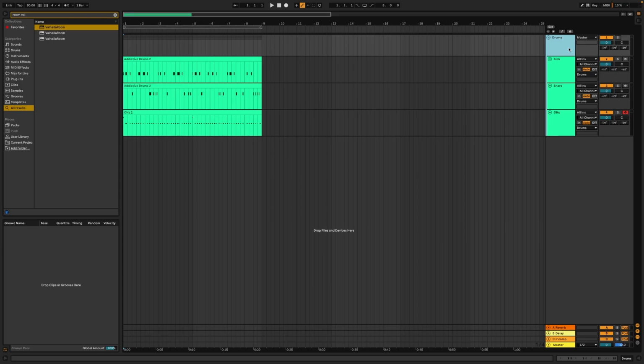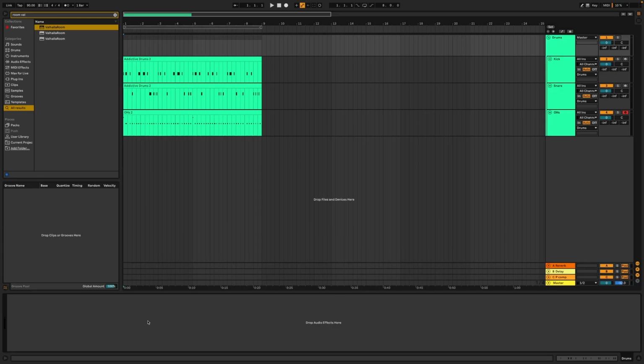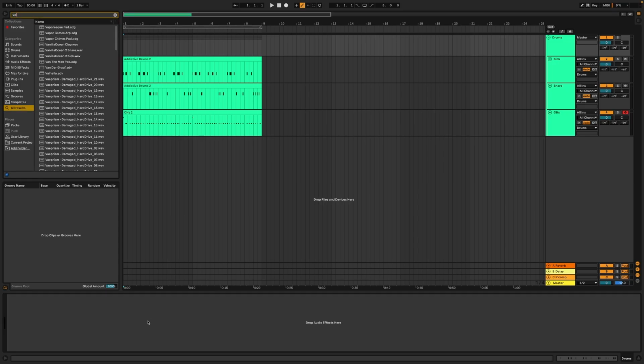And this might not be the final reverb that you will use, but it is just to trick our brain that we are listening to this drum kit in an actual live room, and that will help us balance these three sounds. So I'm gonna use the Valhalla room.